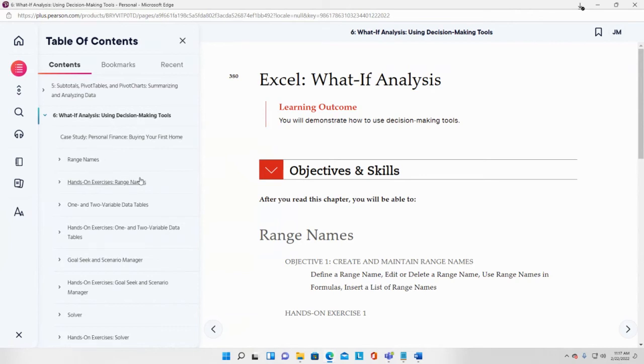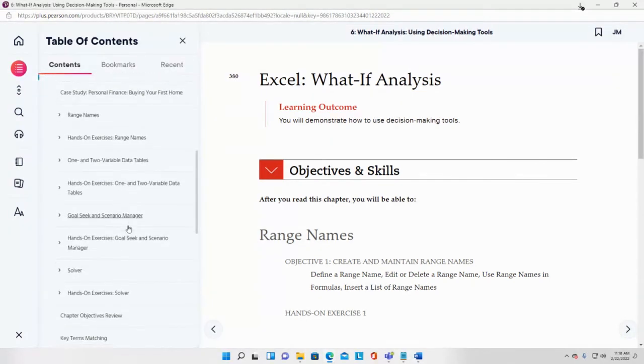So range names, 1 and 2 variable data tables. Again, this is where you're putting variables. Variables can represent some content that you might be pulling in from a database, meaning pulling it in from Excel, maybe pulling it in from a text file, and then you just create a data table with it. And again, there's a hands-on exercise to get things done.